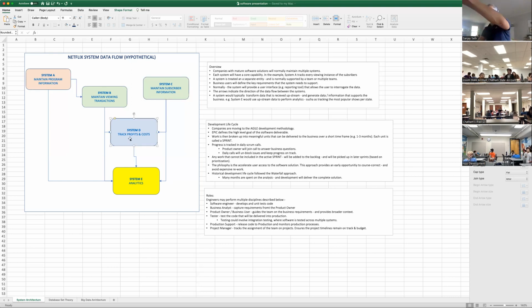And then there's some boring stuff like system D may just track profit and loss. So it takes data from all the upstream systems, and it needs to figure out, okay, what were my costs? What is our profit? What is our costs? And then system E, which is the interesting one, is maybe analytics.